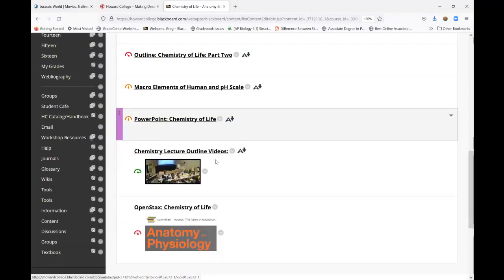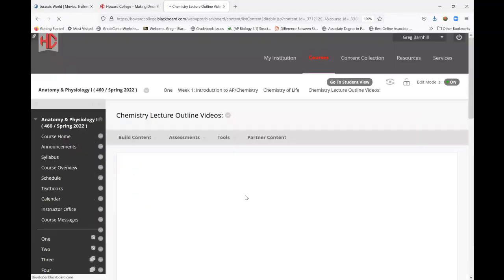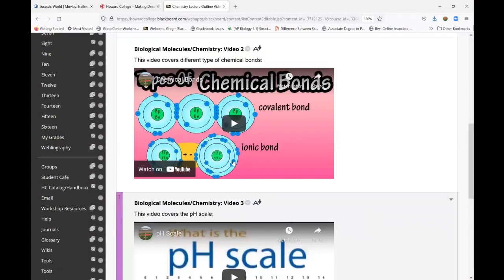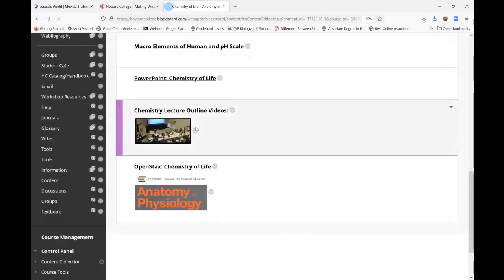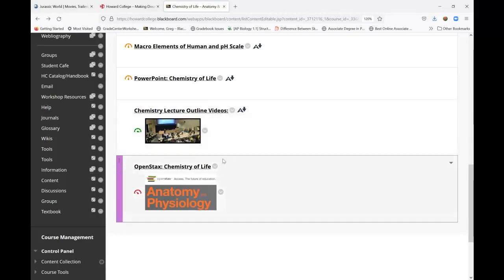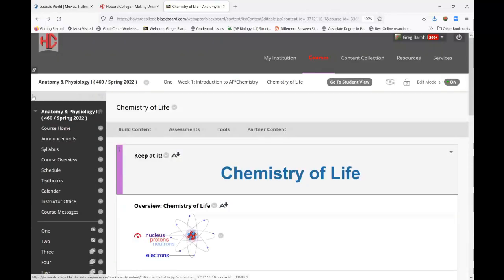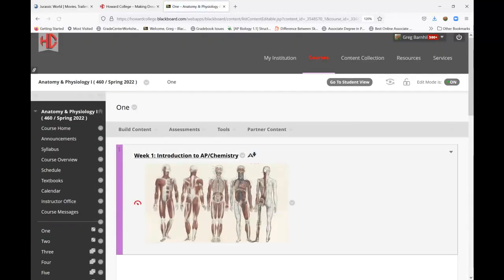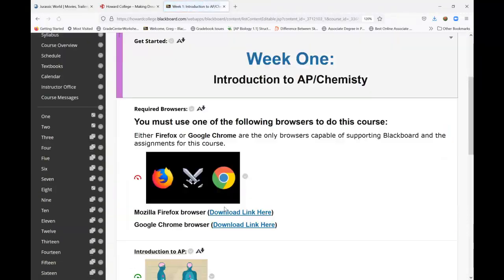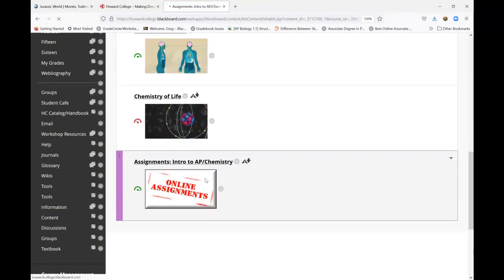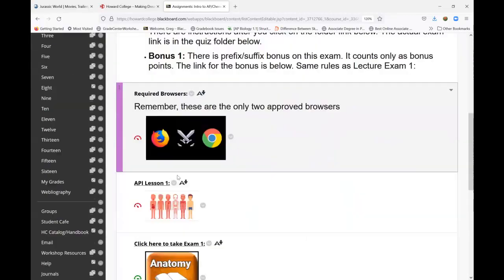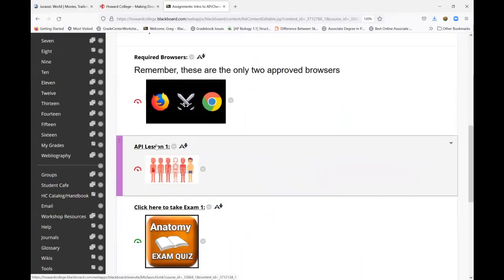There's a PowerPoint. There are outline videos for chemistry as well. So you can read those as you go, or watch those and listen to them as you go through the outlines. The outline is different, same concepts though. And then this is the link for OpenStax for chemistry. So same layout, same information. When you get ready, now this is already open for you. It's available to you. Here is the A&P lesson 1.